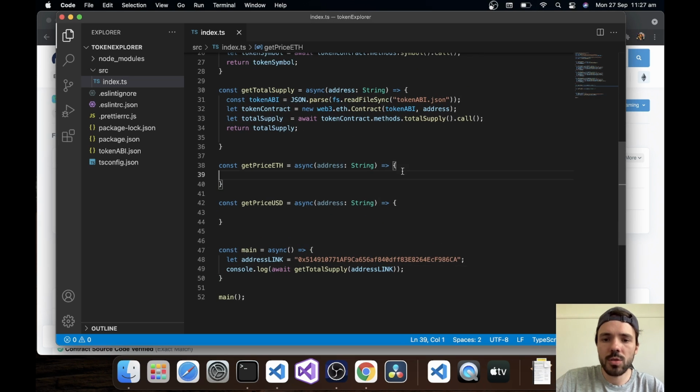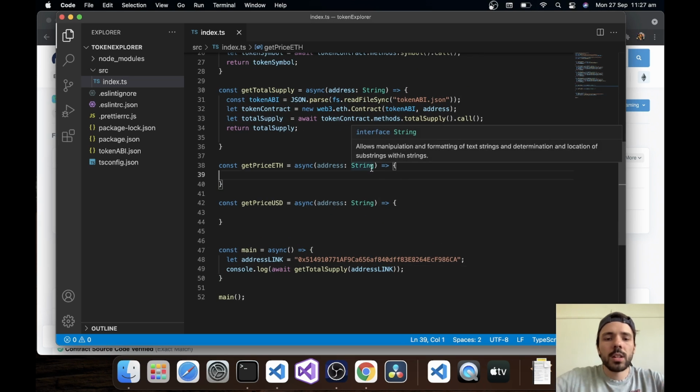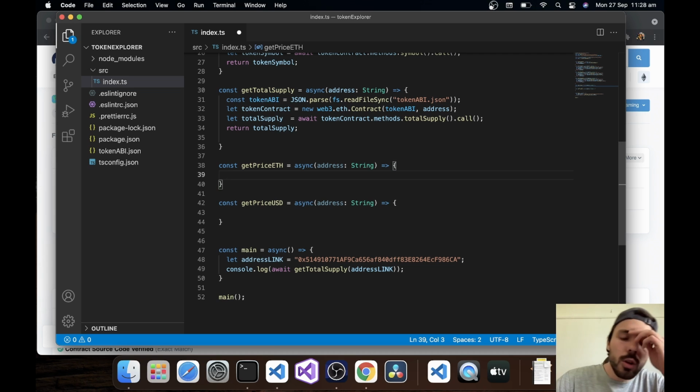Now let's get onto the interesting stuff. Price. Now, how do we get the price? Obviously not using any APIs like CoinGecko or CoinMarketCap, but actually getting the price straight from the blockchain in a decentralized manner. Okay, cool. So the way we can get the price is from Uniswap. And how do we get the price from Uniswap? So Uniswap has something called liquidity pools.